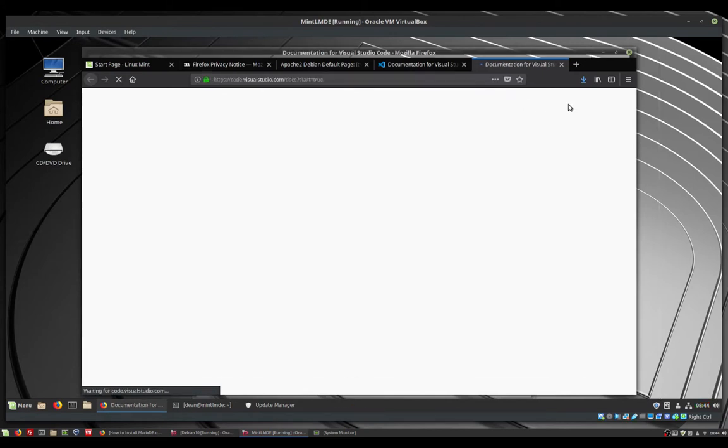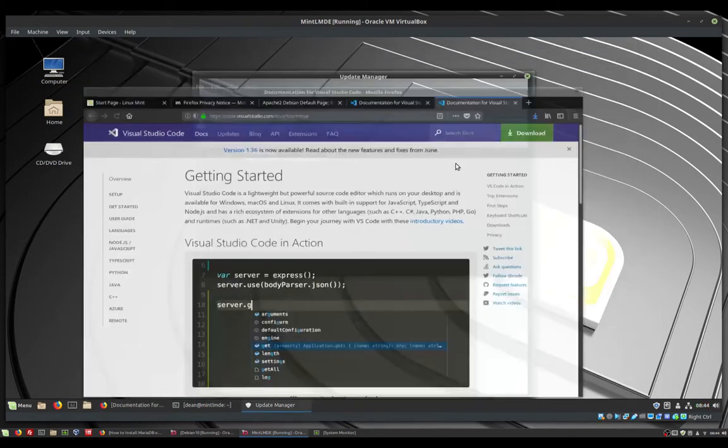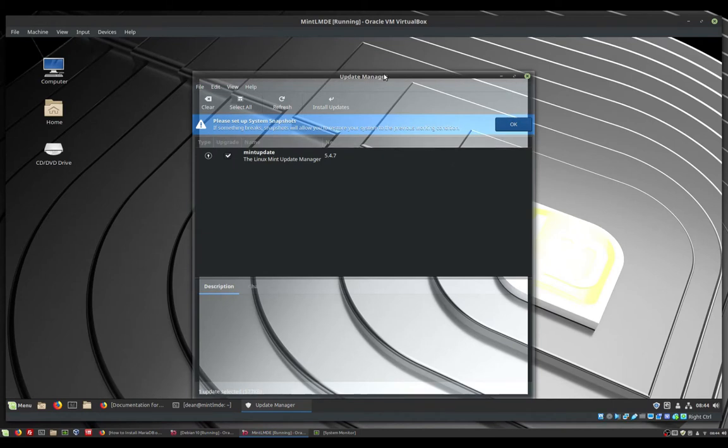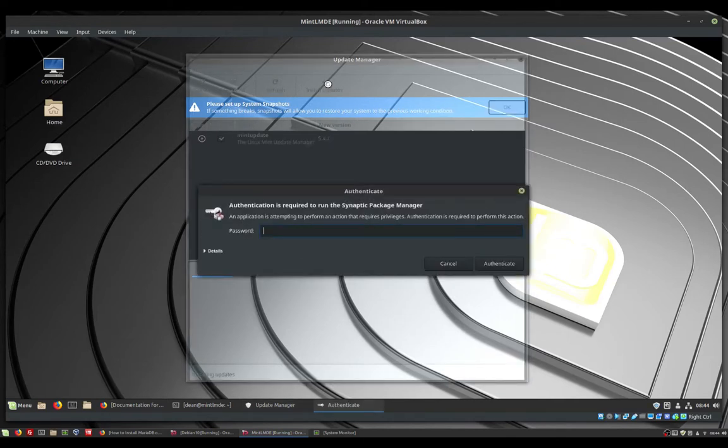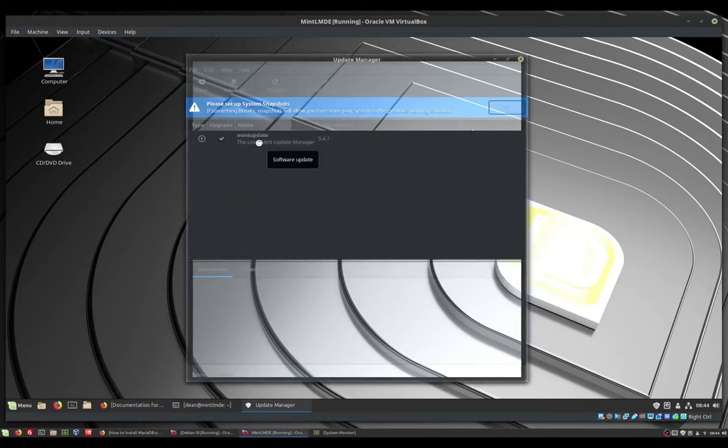I opened up Firefox as well, just documentation for Visual Studio. Okay, minimize that. Okay, so Visual Studio is closed, and we're on the update manager, and it tells us that there's an update of the update manager itself. So yes, let's install that. Okay. Sudo password. Okay, and it's doing an update.